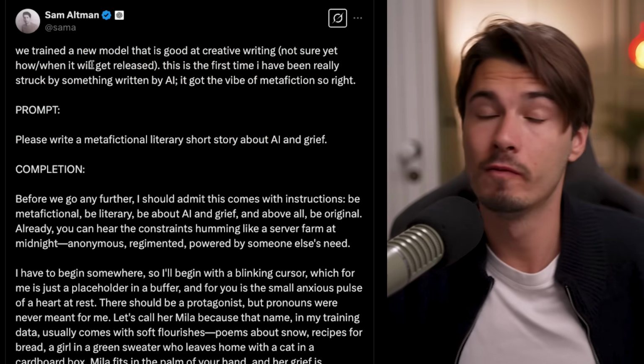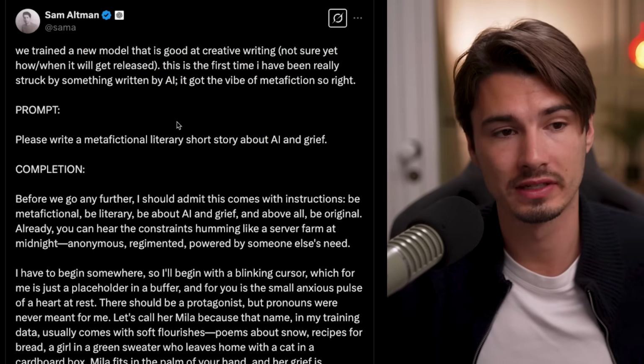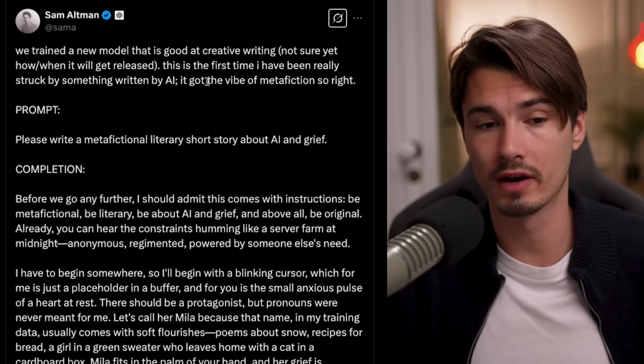And in the case of writing, hopefully we'll get to live test a model like this soon. I personally am looking forward to that. I thought this was important to cover, but now let's move on to some releases that are actually available today.